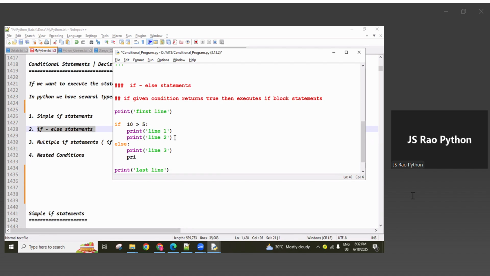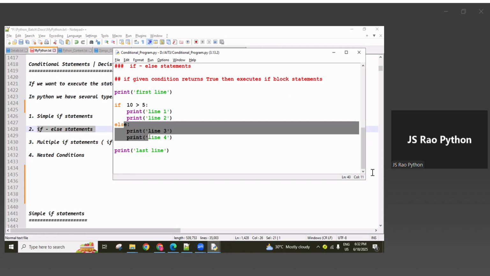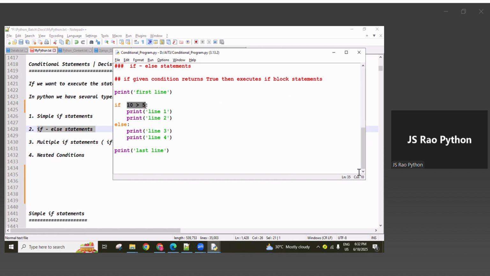line 3, and print line 4, like we can write. Or else if you want, I am from if block, I am from else block, like that normal statements we can write inside the if block and else block, for your understanding, no problem. Like this we are writing two blocks of statements, but only one block is executing based on the condition.